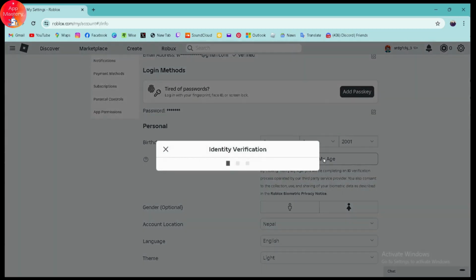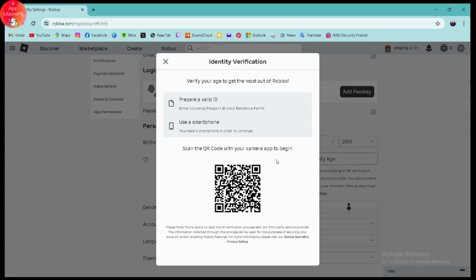Click on the verify my age option and then you need to give them some identity verification, like you need to prepare a valid ID like your driver's license, passport, ID card, or residence permit, or you can use a smartphone in order to continue. So you need to simply scan the QR code with your camera app to begin.